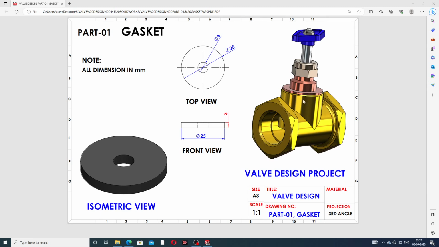This is the final project, and all parts are designed one by one, and last this body is assembled easily and clearly. Okay guys, so let's start here.